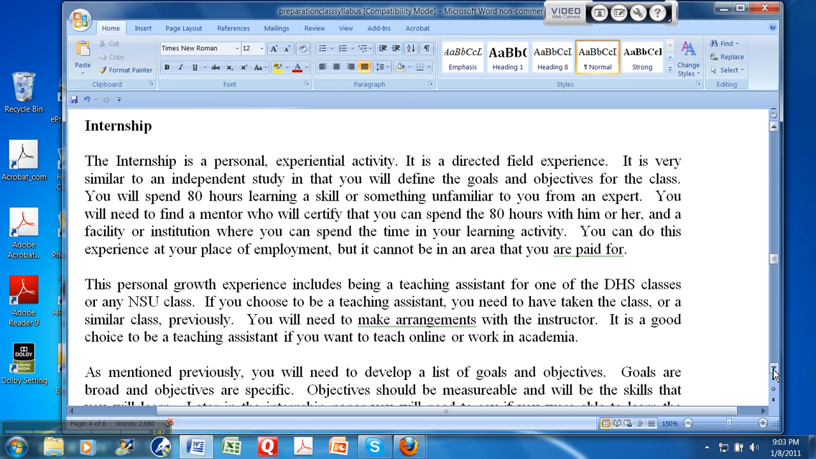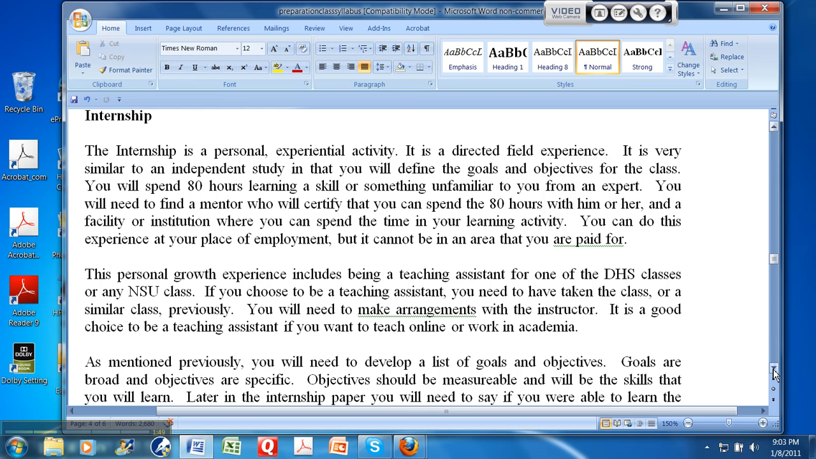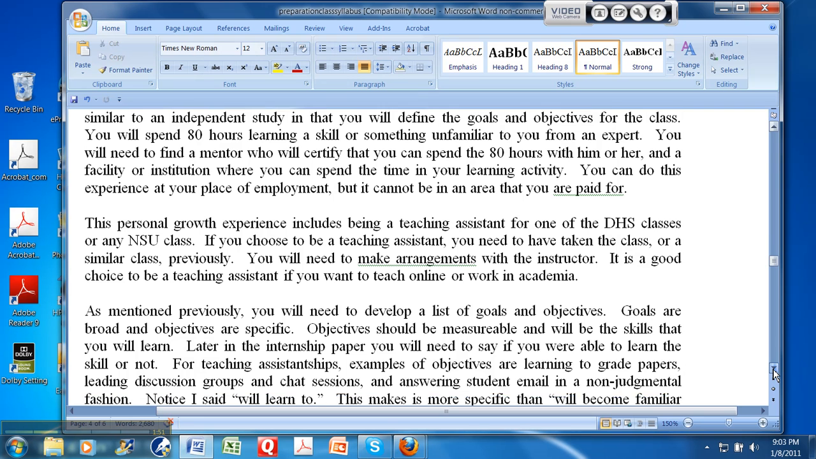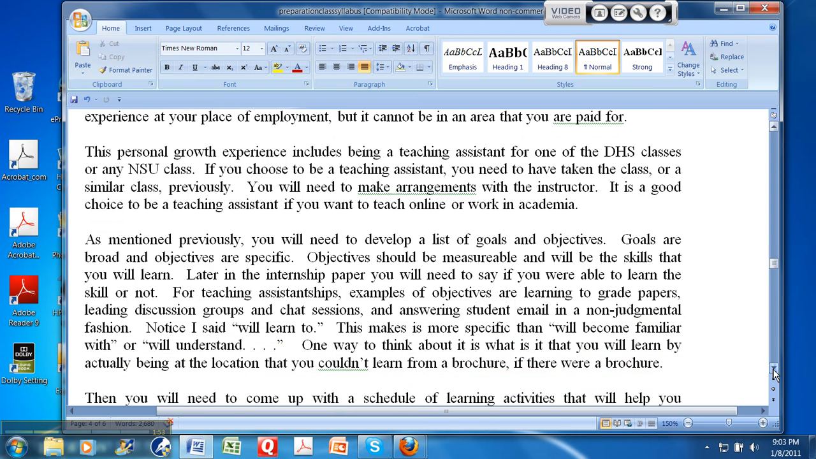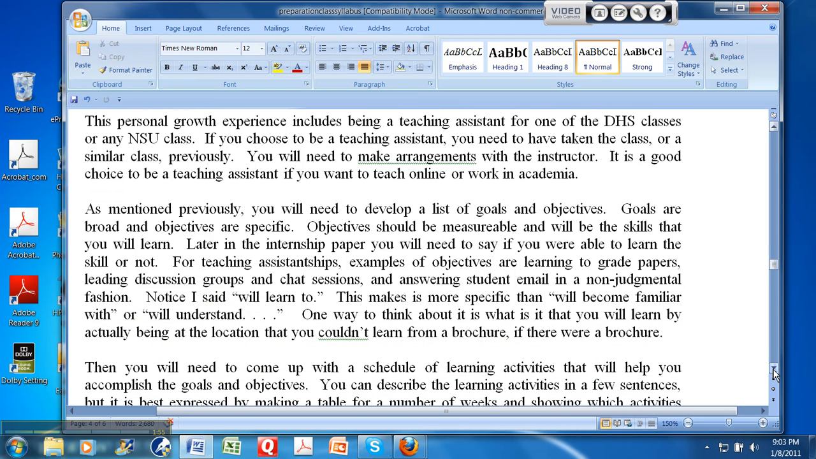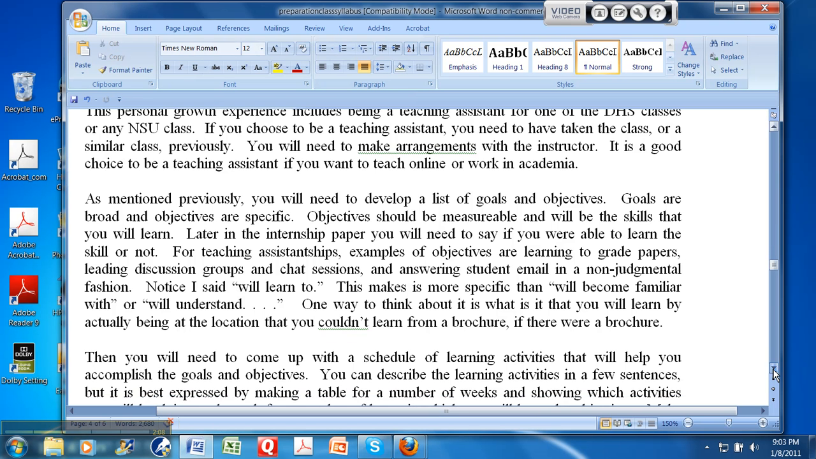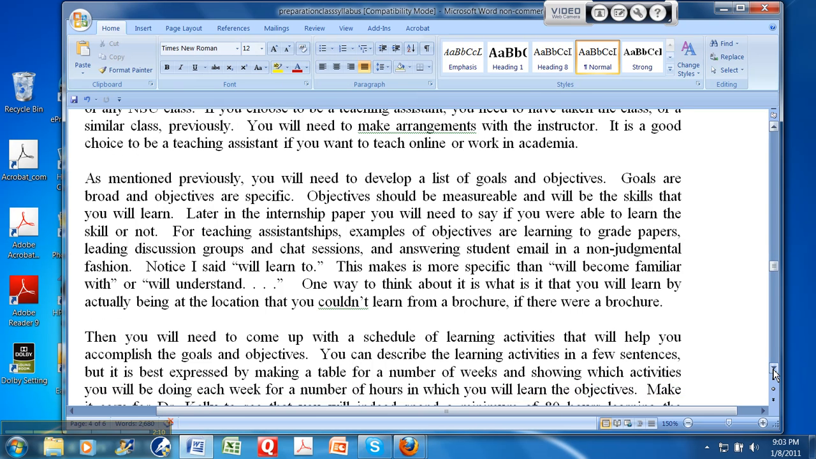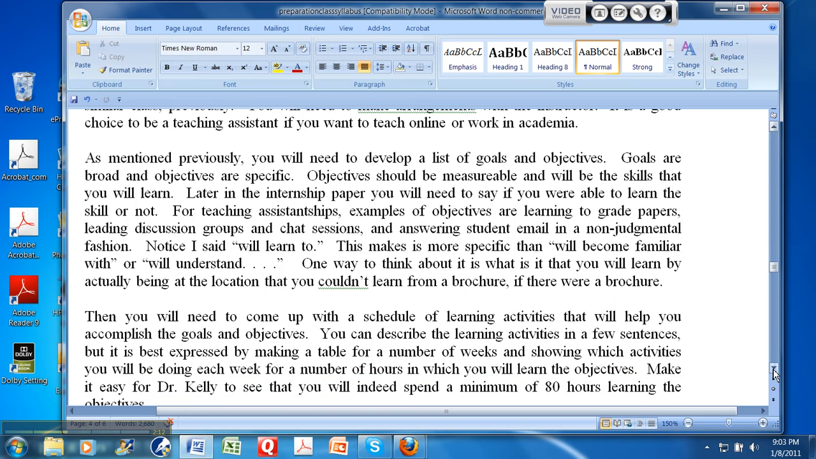Teaching assistantships are very popular internships, and it can be any one of the DHS classes or any class at NSU. It doesn't have to be at the doctoral level. It can be at the master's and the bachelor level. You need to have either taken the class or a similar class, and you need to make arrangements with that instructor. It's a good idea to choose teaching assistantship if you want to teach online or work in academia.